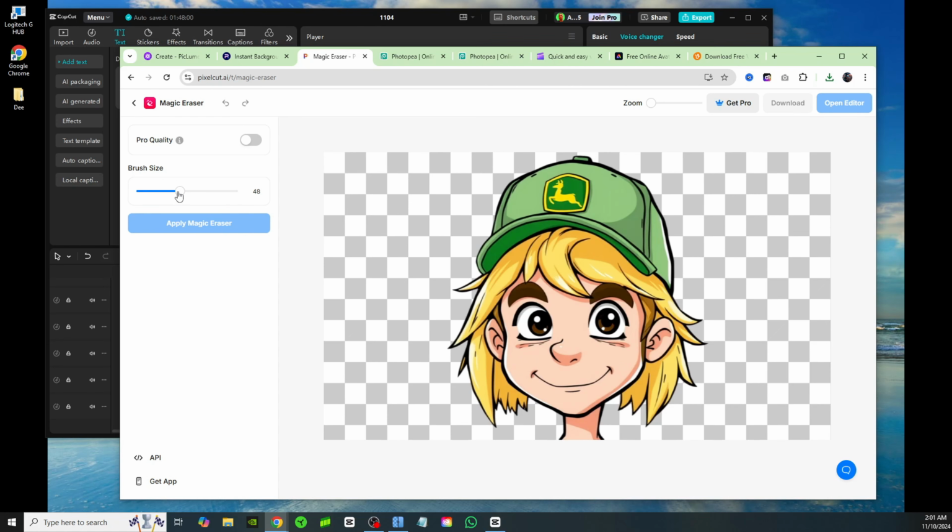So I'm gonna lower down the brush size just a little bit because I want to actually keep this little line right here. It's kind of like a little dimple in between the chin and the mouth. I want to keep that line, but I'm just going to remove the actual mouth. Okay, so I'm just going to click on my mouse, highlight the mouth, and we're going to go ahead and click on apply magic eraser. And just like that, it has removed the mouth.